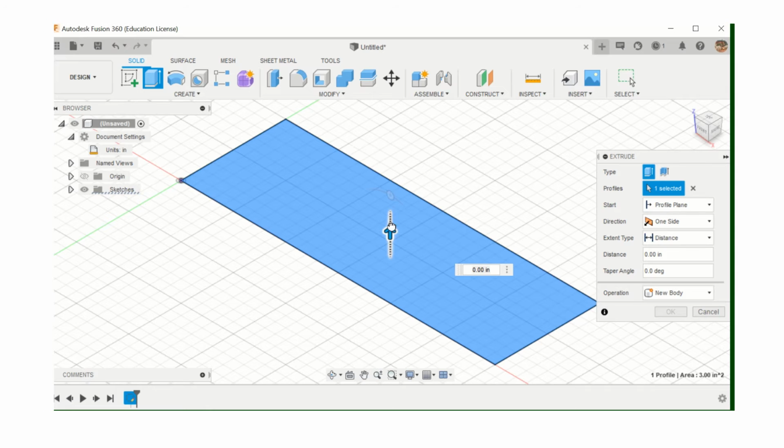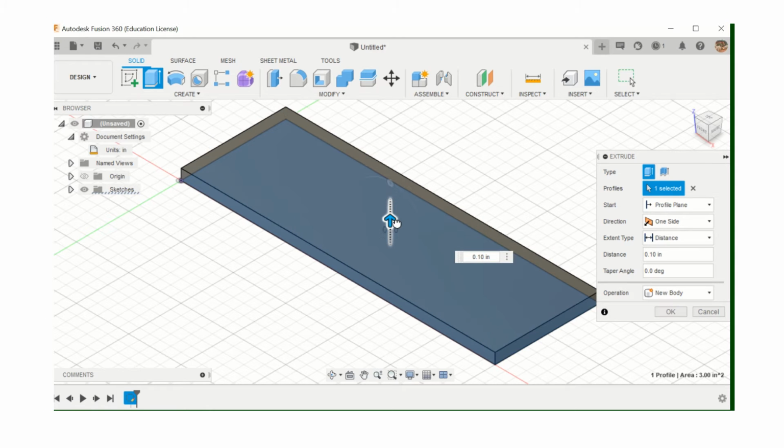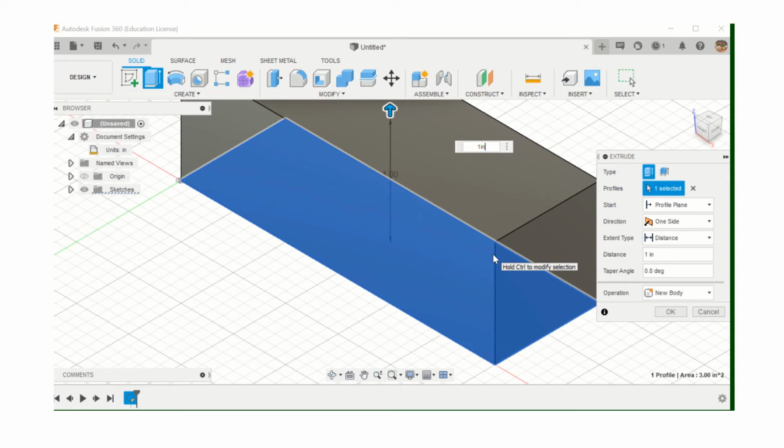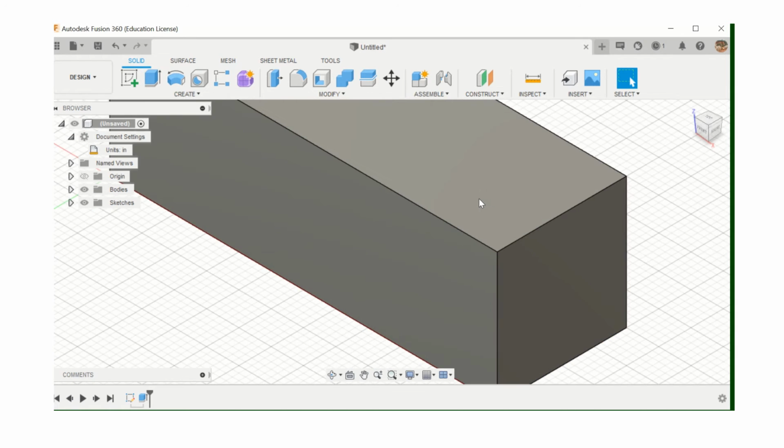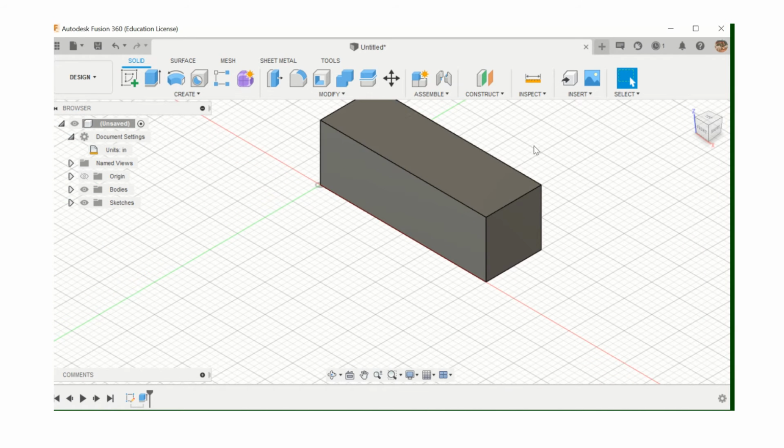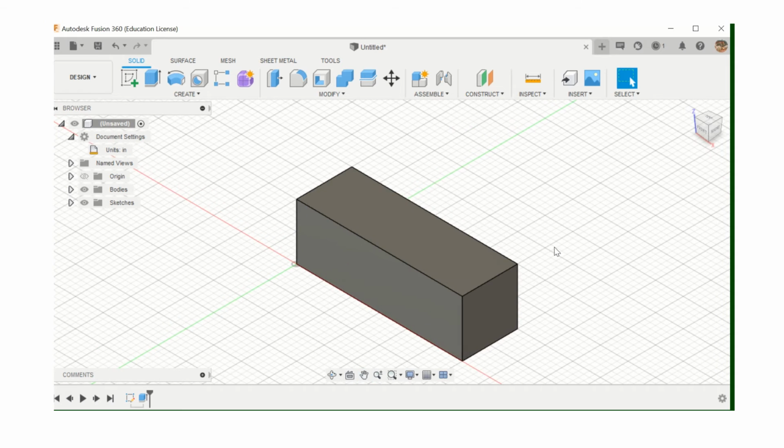Now you can extrude by sight by just grabbing that arrow and dragging it up, but I specifically want to extrude this up to 1 inch. So I'm going to type that in, and then click OK, and I'm going to go ahead and zoom out and drag this back. And what we've done is we've created the base of this.